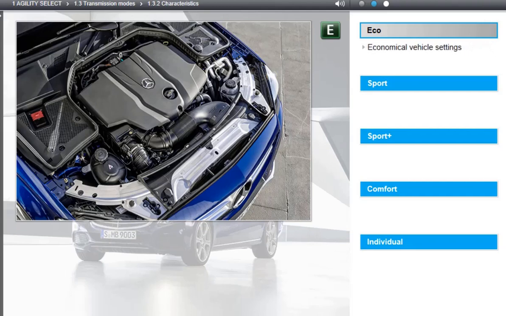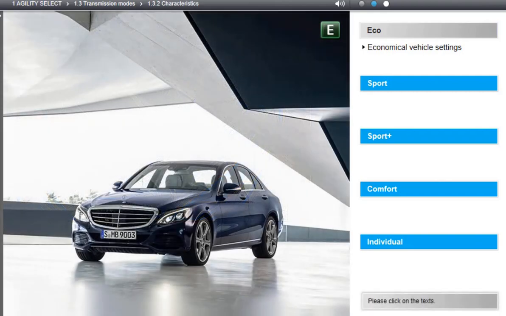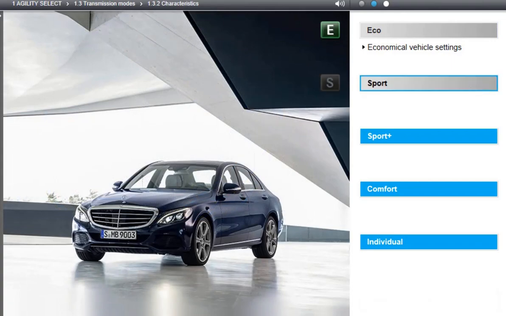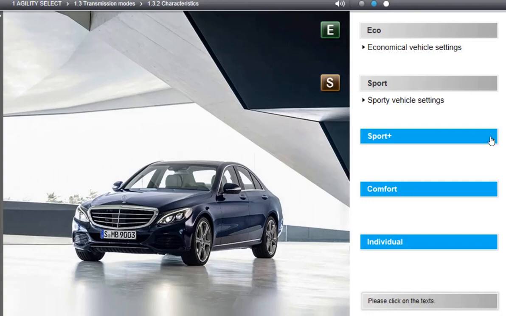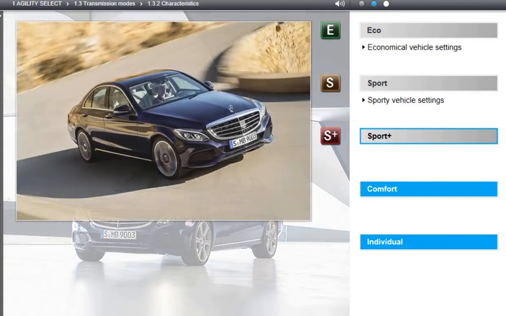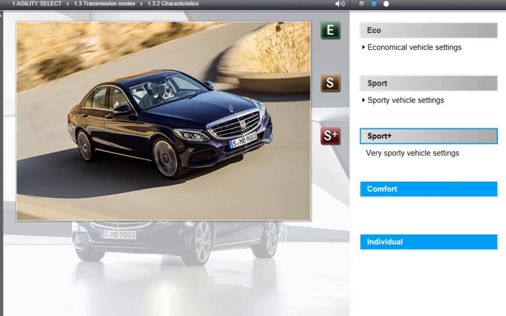The Eco transmission mode makes the vehicle particularly economical to drive, especially regarding the use of drive assemblies. In the Sport transmission mode, the vehicle responds altogether more spontaneously, becoming sporty and nimble. The Sports Plus transmission mode gears the vehicle systems, in particular the drive, the suspension, and the steering, to an extremely sporty driving experience.